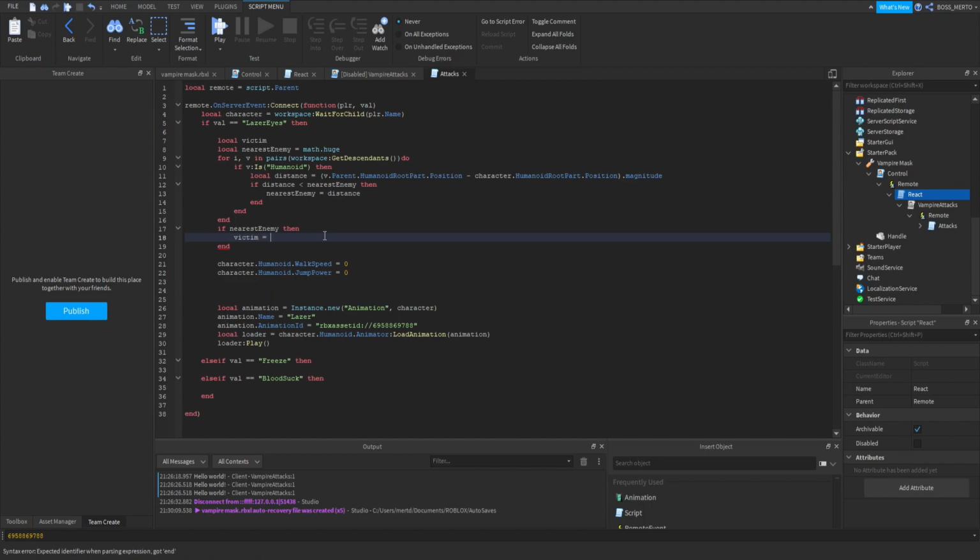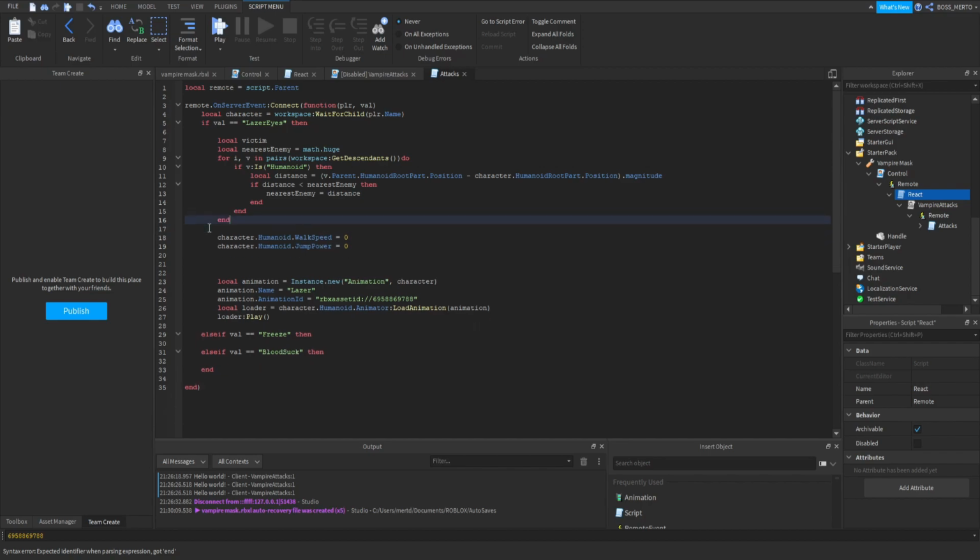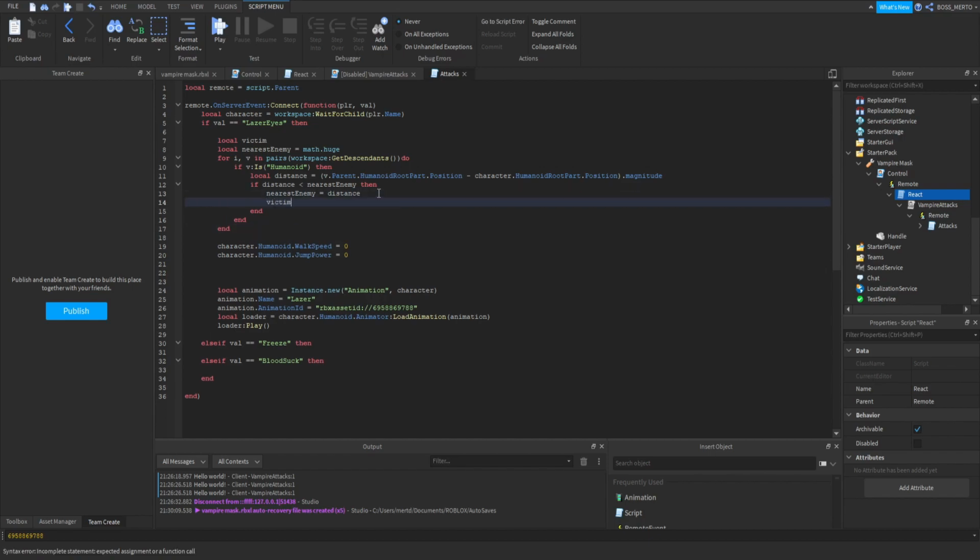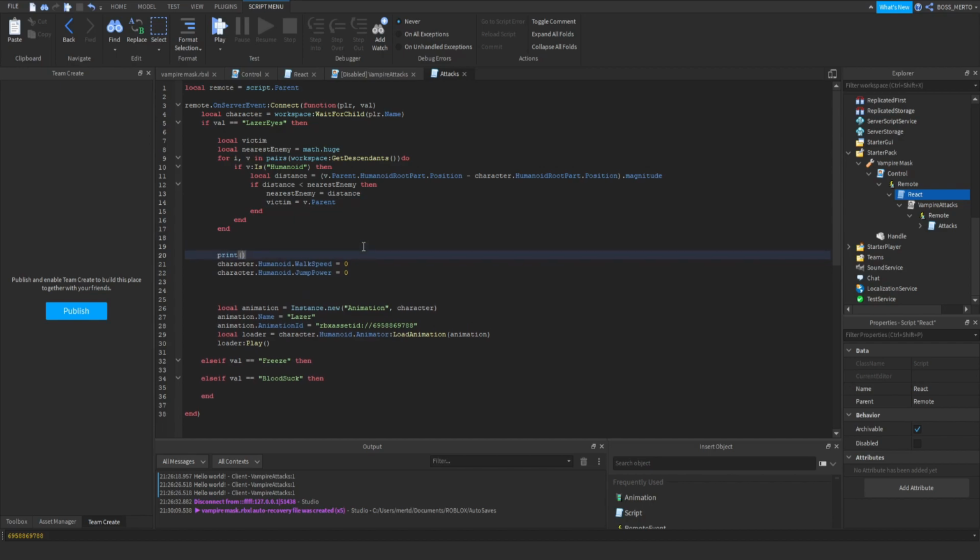Wait, now I forgot to set. Yeah, never mind. Yeah, victim. The parent. Okay, so we do not only set the distance, but also set the victim to the current enemy, and at the end we have successfully picked an enemy. Okay. Okay. Print.